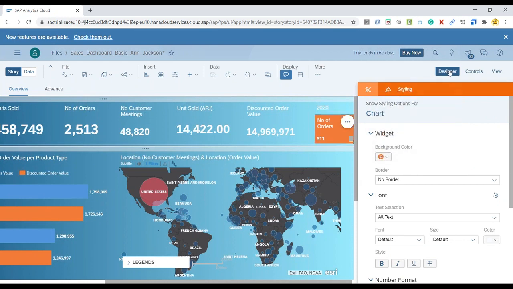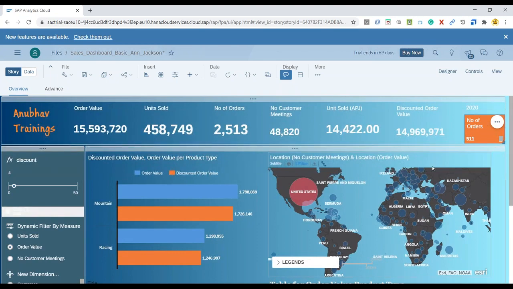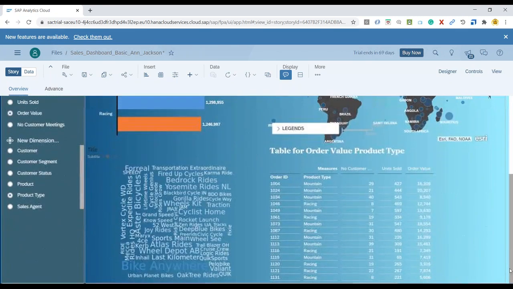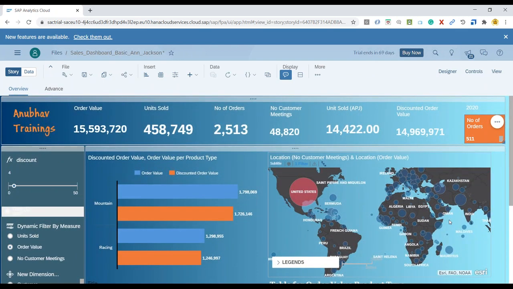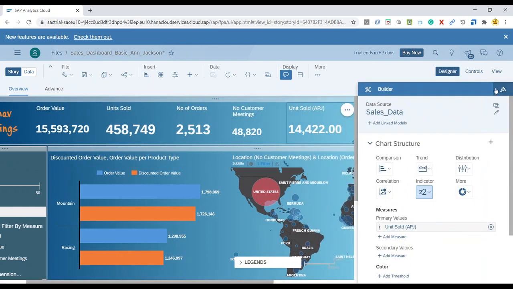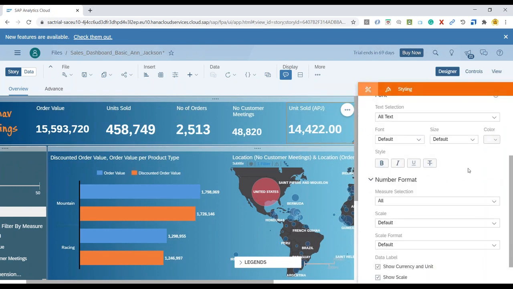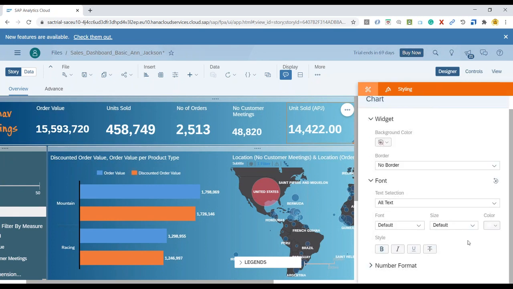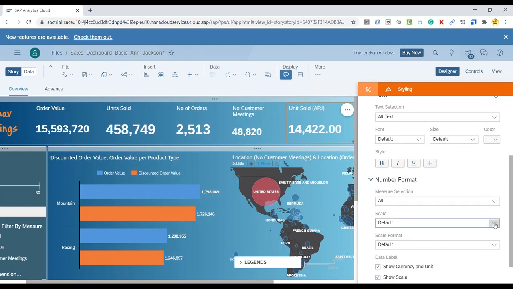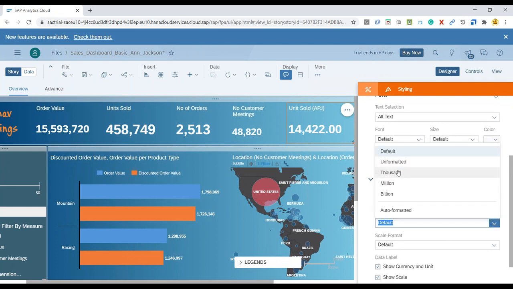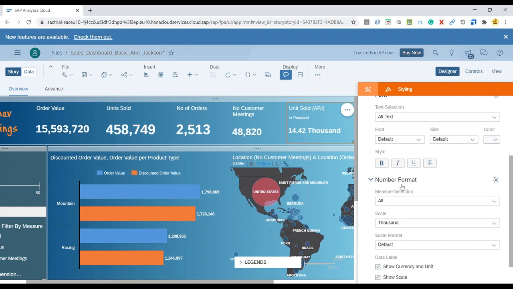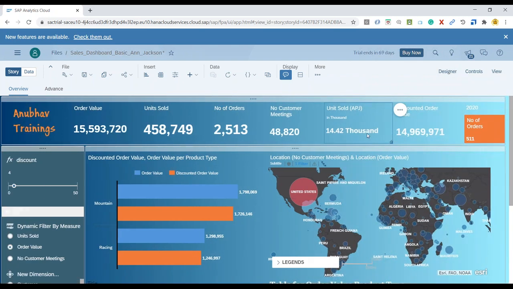So this way you can do a lot of customizing and a lot of changes when it comes to your styling options, including fonts, coloring, sizing, formatting, everything you can change. And maybe for this one, I wanted to remove these decimal points, so I can go back to the designer panel again, come here, and you see again we get the text formatting options, number formatting options. So I'll set the number formatting for this as no decimal and scale it to maybe thousands. Yeah, so you see now 14.4 is showing in thousands. So this is looking good.